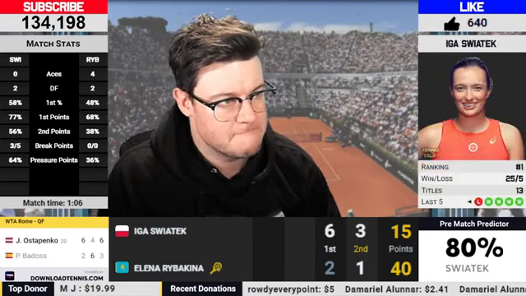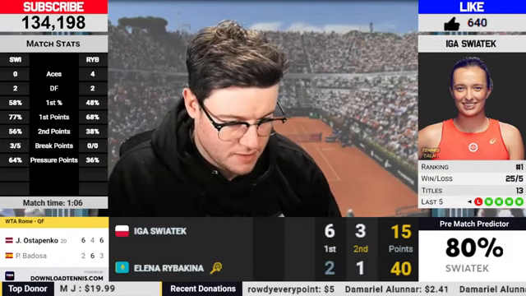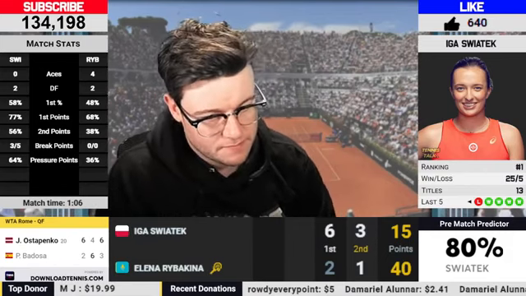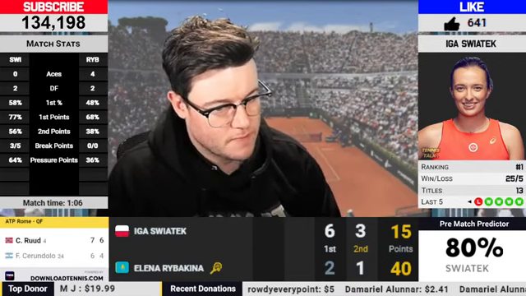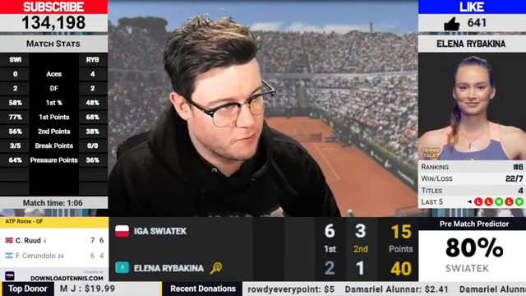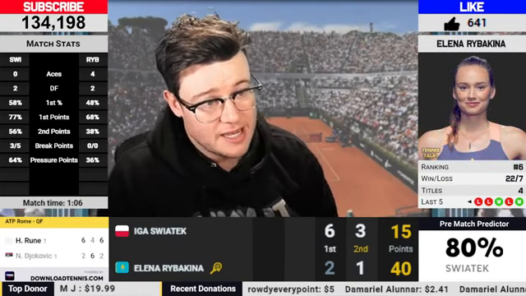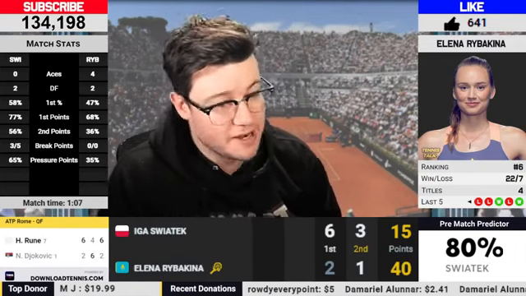Rybakina serves again. A fault. Second serve. Second serve. Down the tee, the backhand of Swiatek. Return goes in the forehand of Rybakina. Forehand from Swiatek. Into the backhand of Rybakina. Sliced. But it goes wide, and it's 40-30.